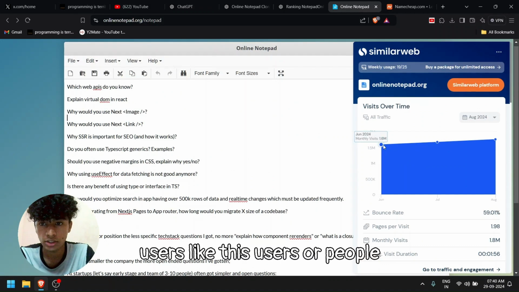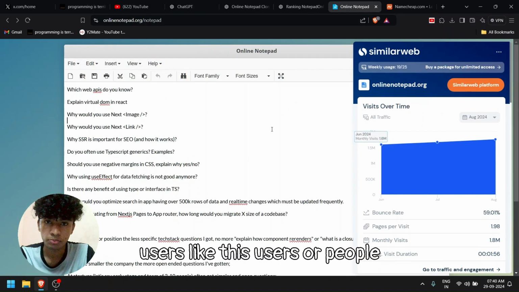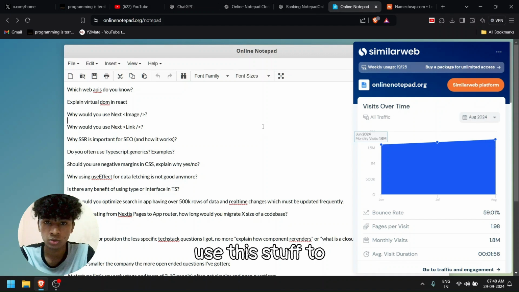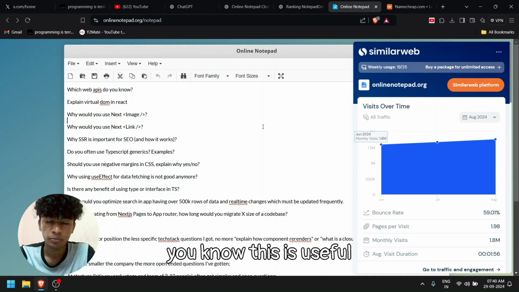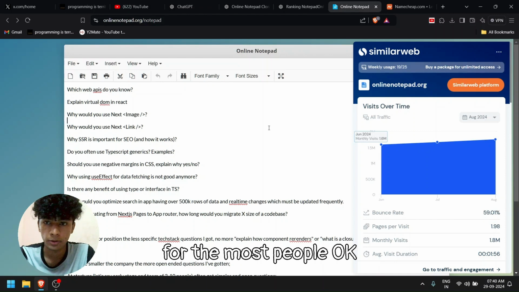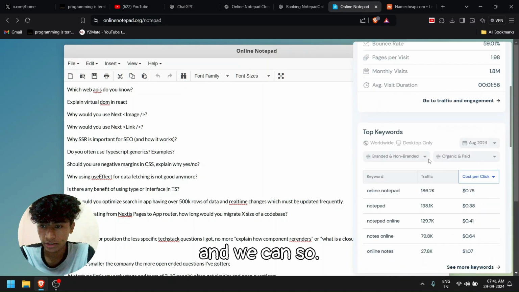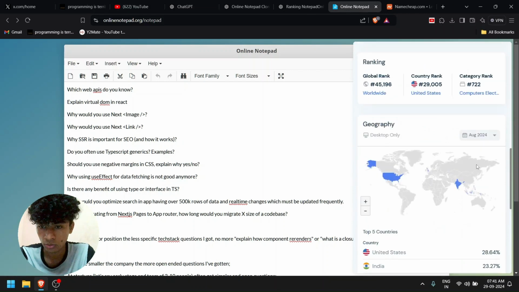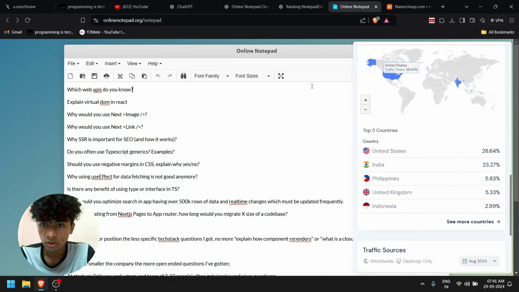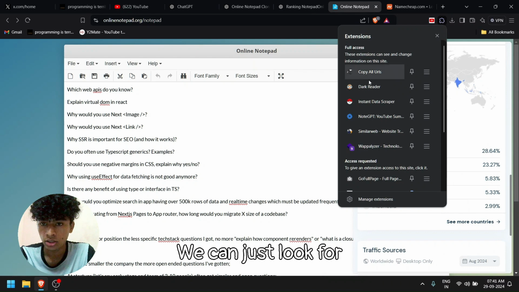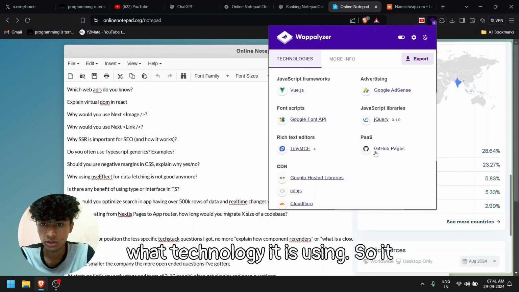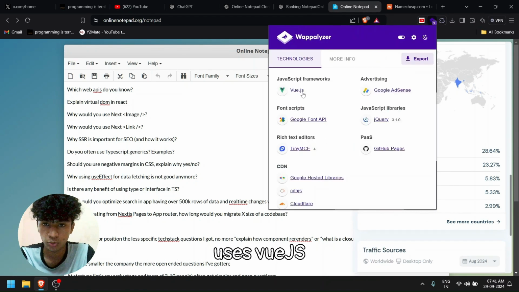So users need this. People use this stuff, you know, this is useful for most people. Okay, and we can just look for what technology it is using. So it uses Vue.js, jQuery, and GitHub Pages to host this site.